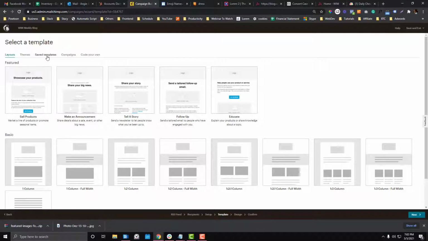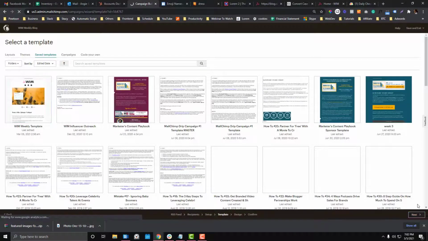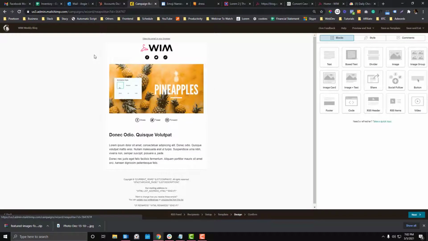So go to saved templates and choose the template that we created earlier. This one, and then next. And by the way, I'm also going to create a tutorial for the code your own. If you are really specific with the layout of your template, and the template you want is not available in the saved layouts and custom layouts in Mailchimp, we can use code. We can create our own layout.